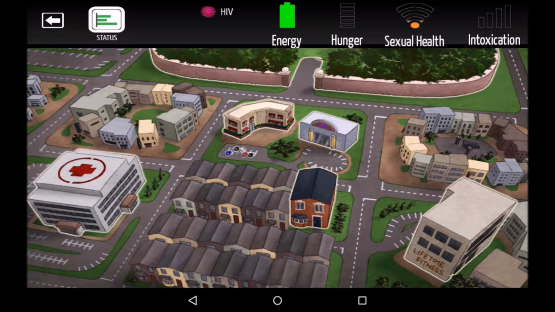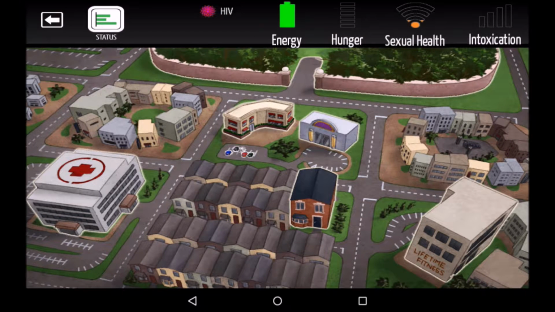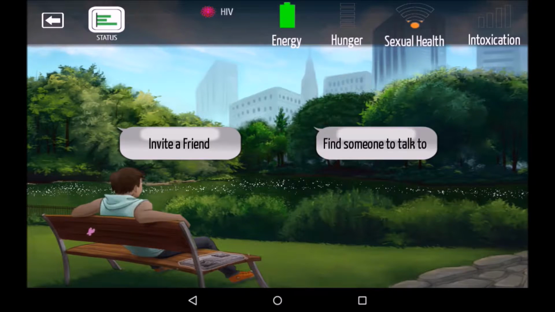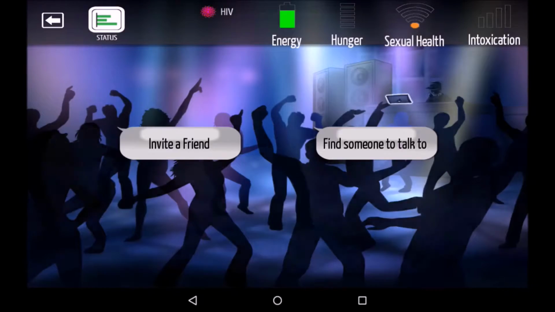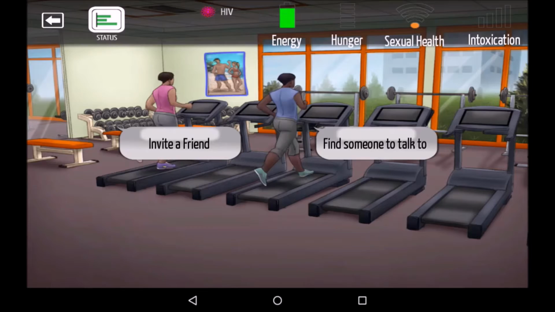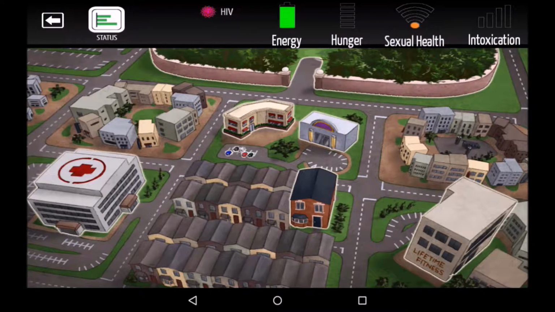Now that we understand how to take care of our characters, let's take a look at what places your character can explore in SAAFE. Your character can visit several locations in their neighborhood, which you can see at a bird's eye view on the main screen. Locations your character can visit are outlined in white. These include the park, the cafeteria, a dance club, a gym, a clinic, and home. At each location, your character can interact with people or do things to restore his or her health meters. Let's take a look at each of the different locations.